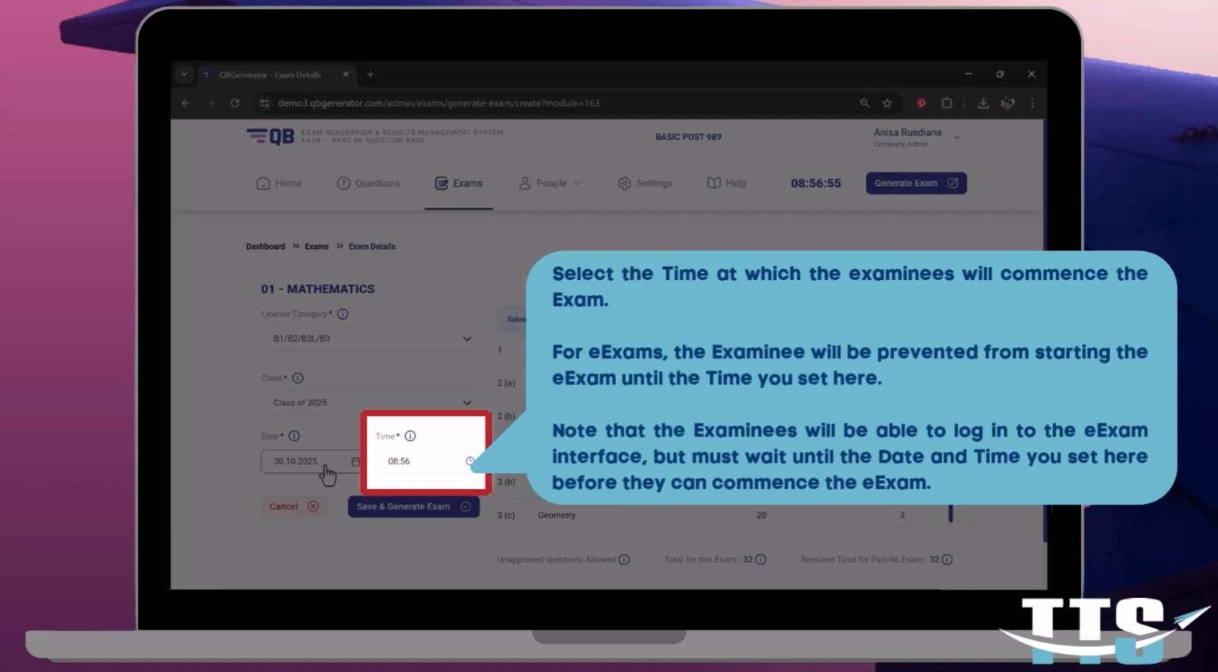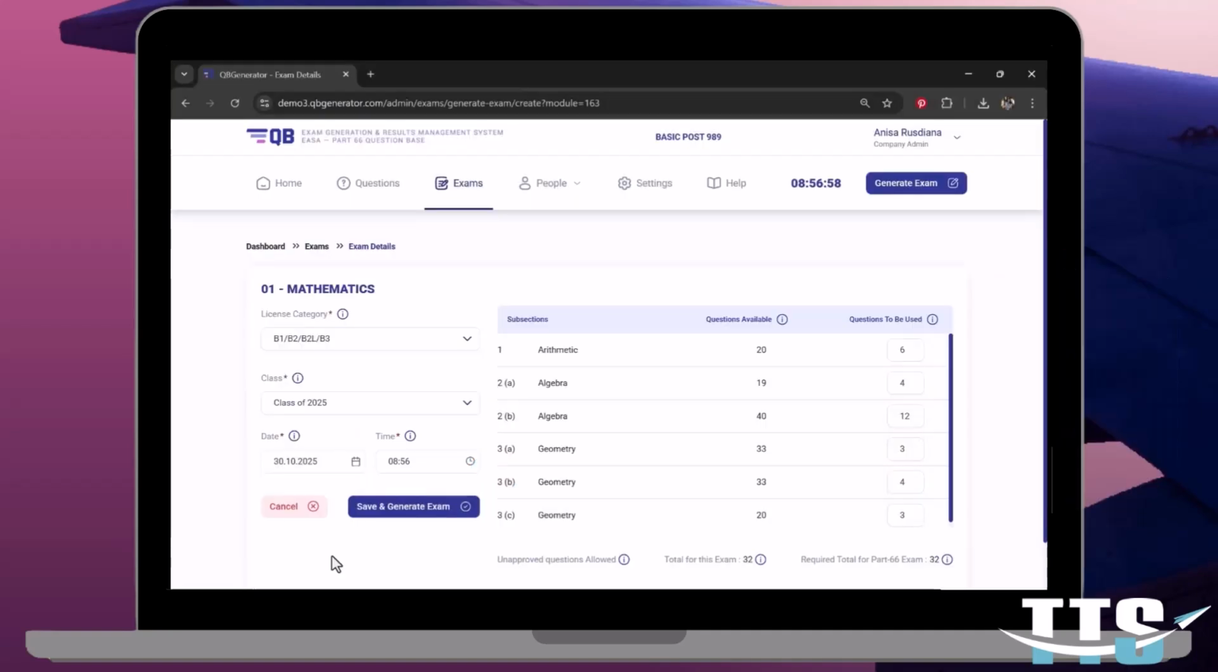Then, set the time when the exam will begin. You can type the time manually or use the up and down arrows. Again, for e-exams, examinees will only be able to log in but won't be able to start the exam until the specified date and time.